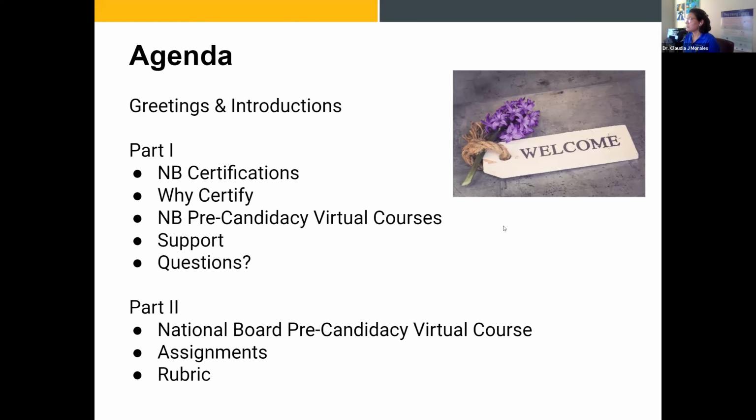This is the agenda. This session is composed of two parts. The first part, we're going to talk about National Board Certification, the pre-candidacy virtual courses that we have available, and support. I will answer your questions in that part of the session. And then the second part of the session, we're going to go into the activities in our pre-candidacy virtual course, the assignments, and the rubric.